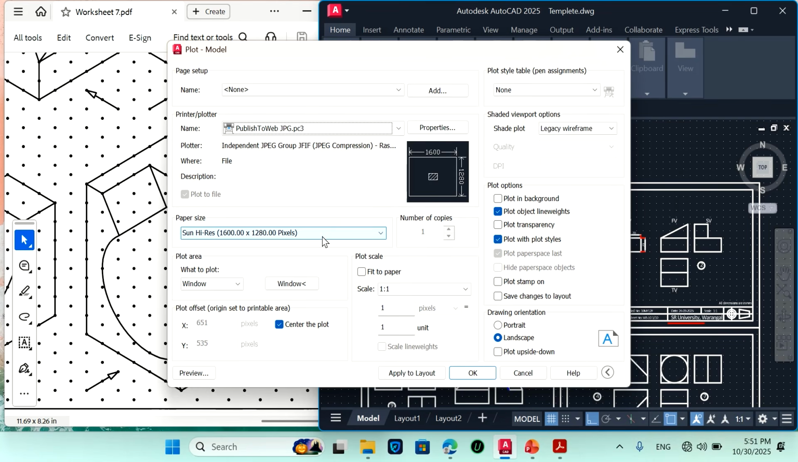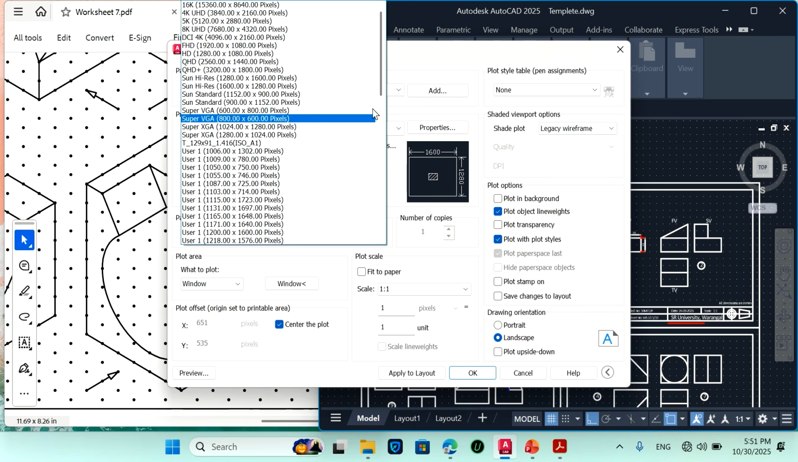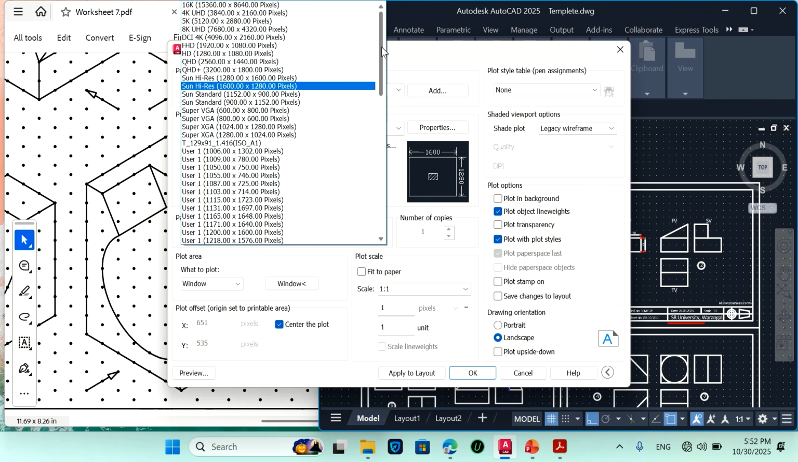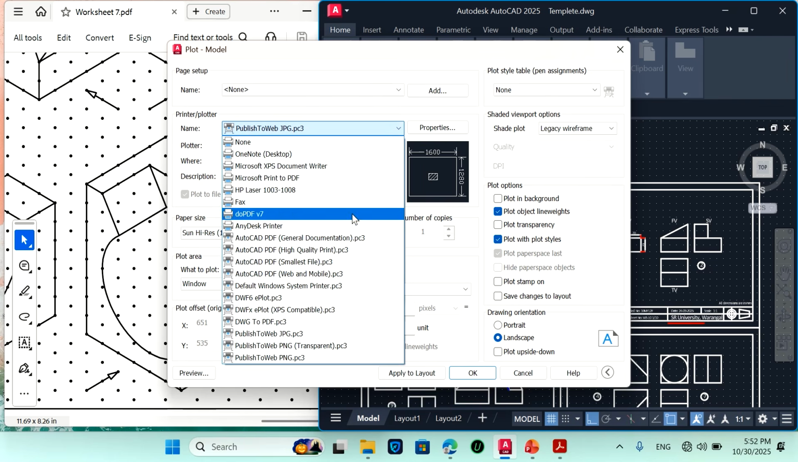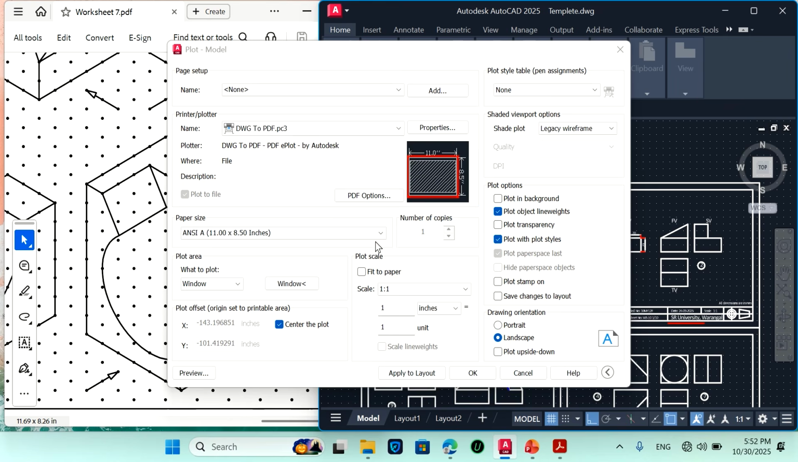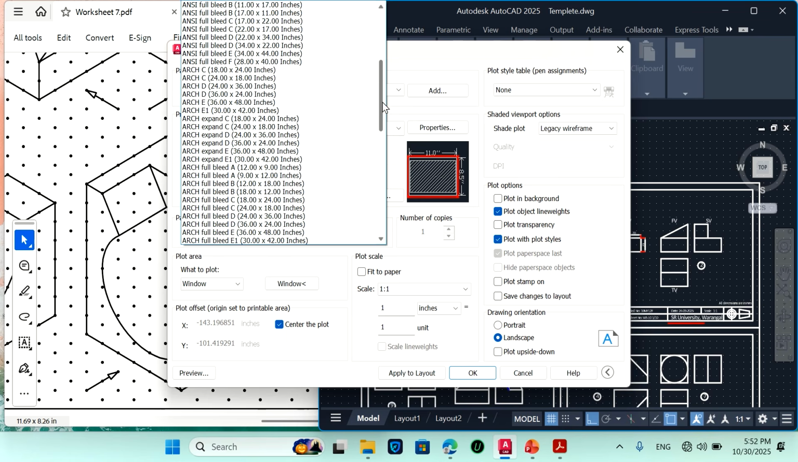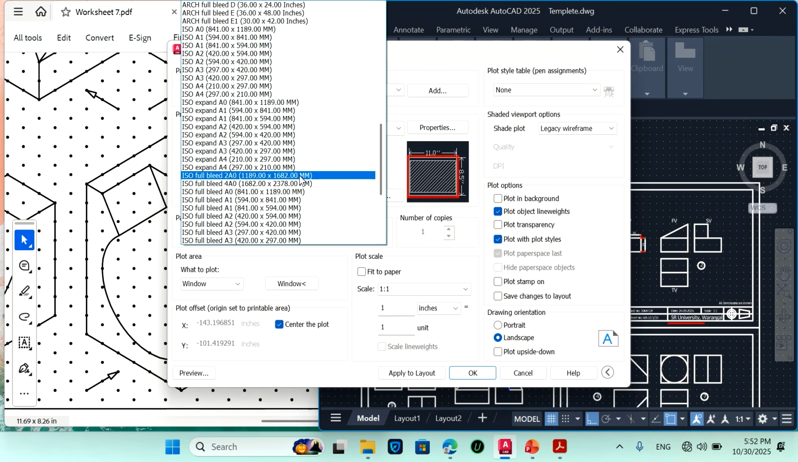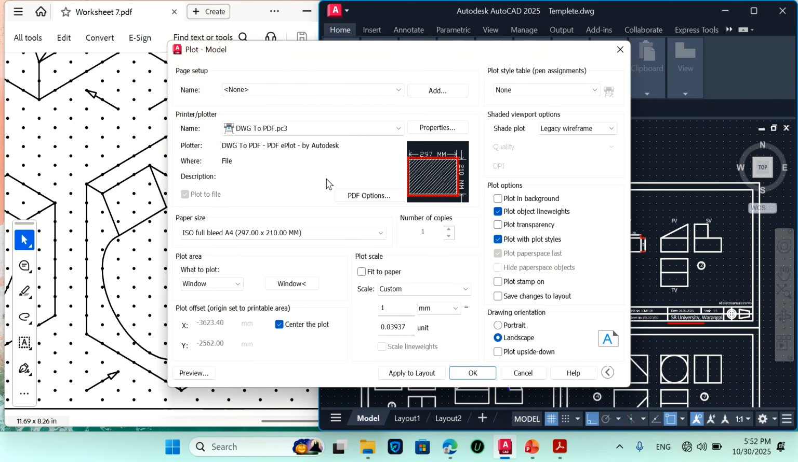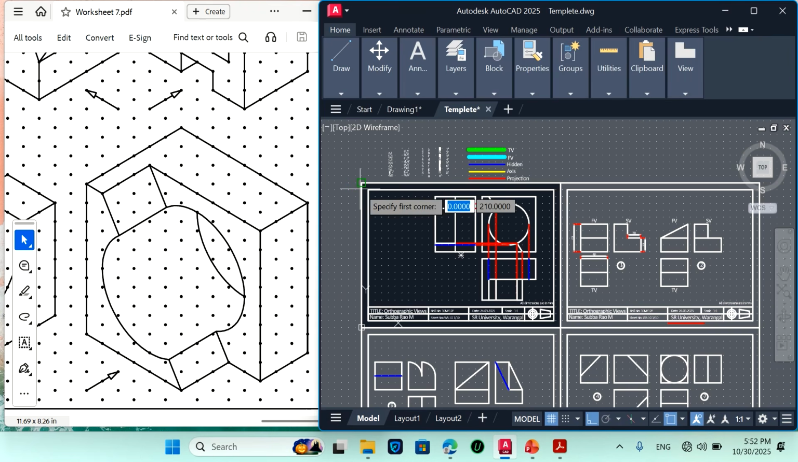Okay, now I have taken the paper size more, so I will be taking A4 size paper. There is no A4 size paper here, the JPG. So let me go to the publish, not in JPG, drawing to PDF. And the full bleed ISO A4, and then I will take the window. So already it is selected actually.